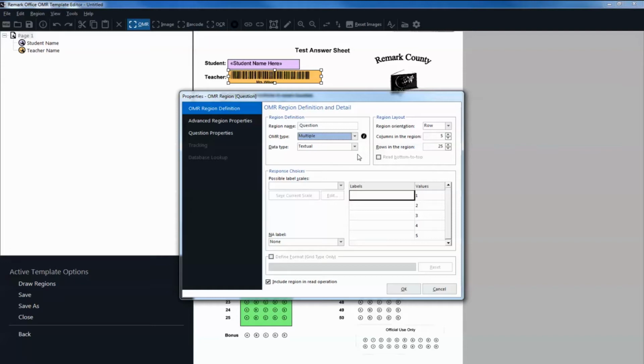Use the possible label scales drop-down list to select A through E. These labels automatically fill in the labels grid. Your choice of labels in the form template determines what you see in the dataset when your filled-in forms are processed. The labels represent the response choices for each bubble, moving from top to bottom. You will notice that each label automatically has a value in the values column to the right.